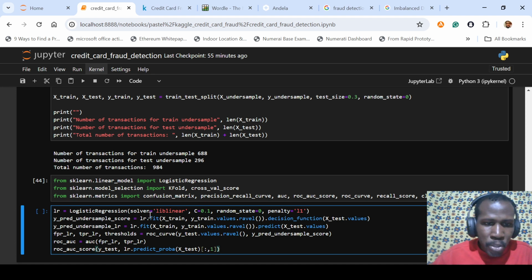So we are going to use the solver of the liblinear, and then the penalty for wrong classification is L1. We're going to use L1 for that. And then we train with the training of the X train and then the Y train. So these are the values for the Y train, and then we ravel it to extend it.